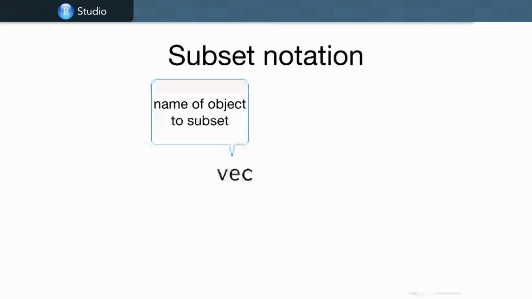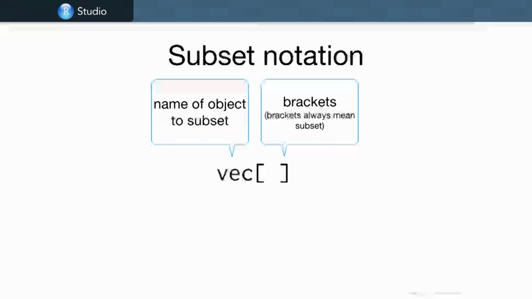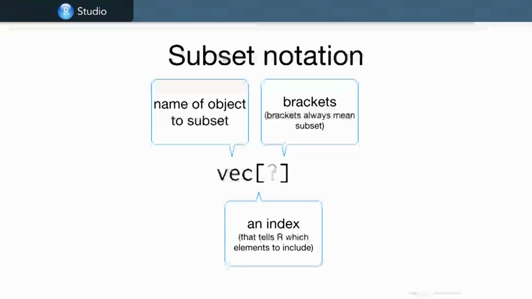The notation that R uses to subset data begins with the name of the object that contains the data you want to select. Here I'm going to select something from the vector named vec, so I'm going to start by writing the name of the vector, vec. Then immediately after the object, you place some hard brackets that look like this, square brackets. This alerts R that you want to extract some information from the vec vector, or the vec object. The information that R will extract will depend on what you put between those brackets.